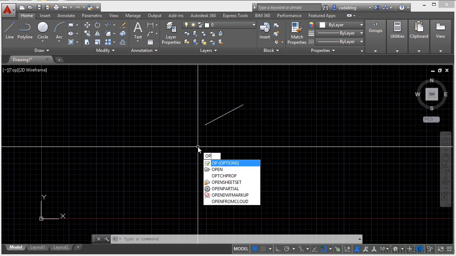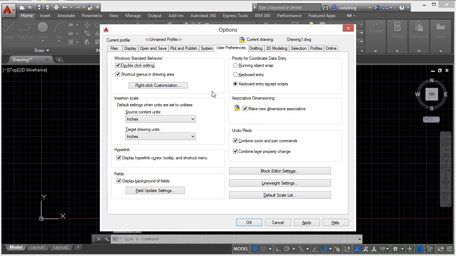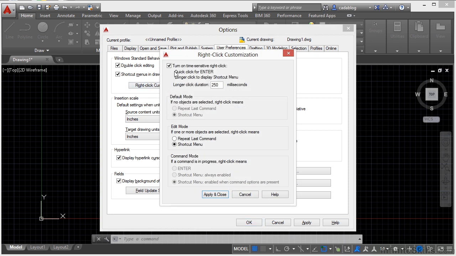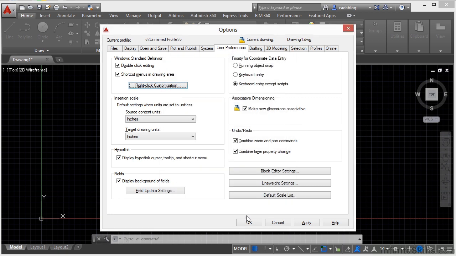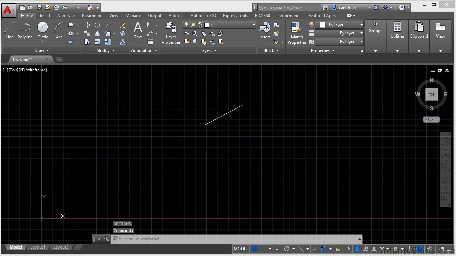So you want to get to your options. You type in OP, press return, and you go to the User Preferences tab. Now there are a lot of different tabs on here, but we want the User Preferences tab. Then go to the right-click customization, and you can turn on the time-sensitive right-click by clicking on this little box here, putting a check in it. Now, if you want to work with this, all you have to do is right-click and hold, and you wait a few milliseconds, 250 of them to be exact, and then the shortcut menus will pop up. Otherwise, a quick right-click will just apply an enter key or a spacebar. They work the same way.